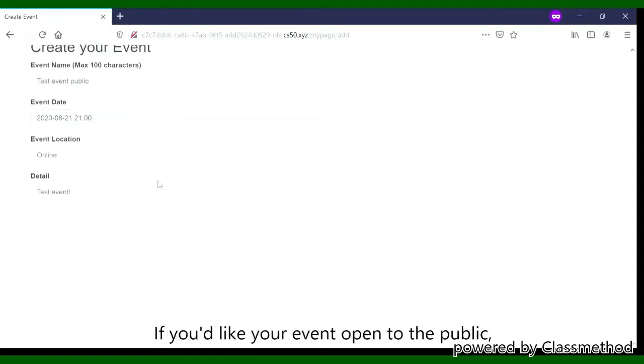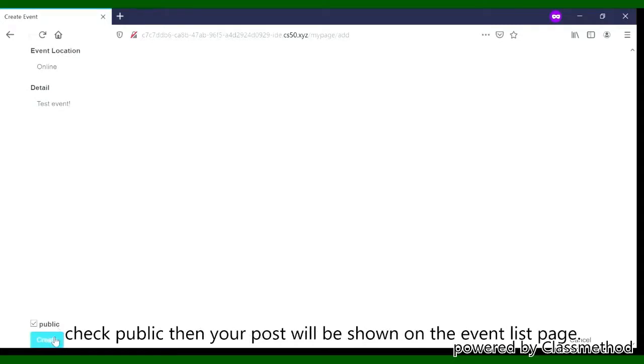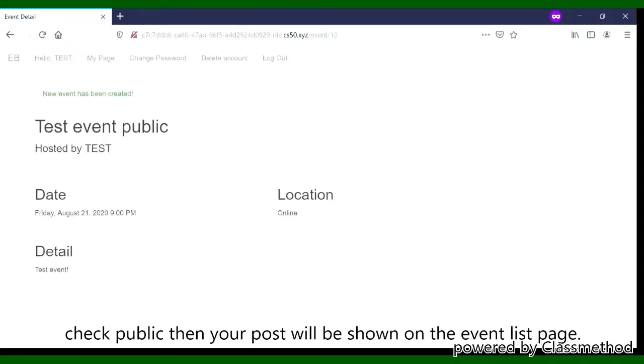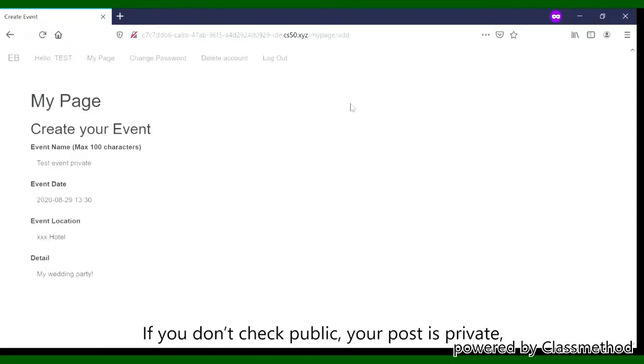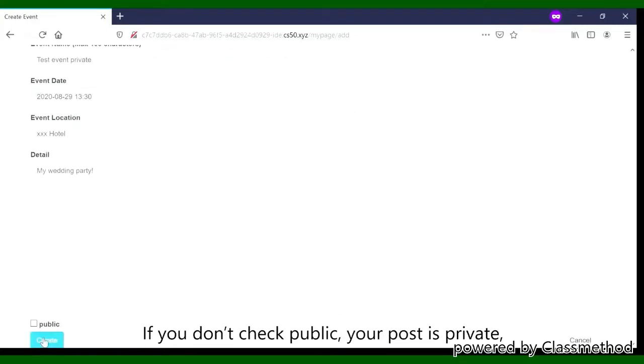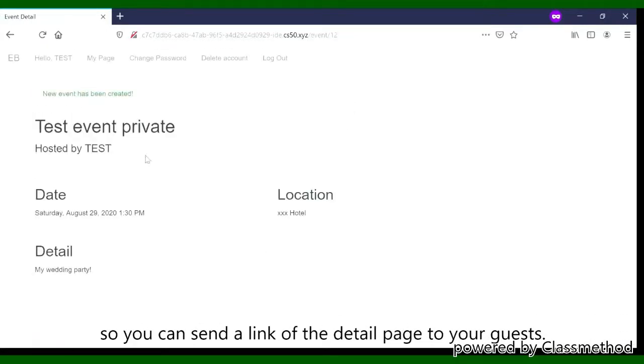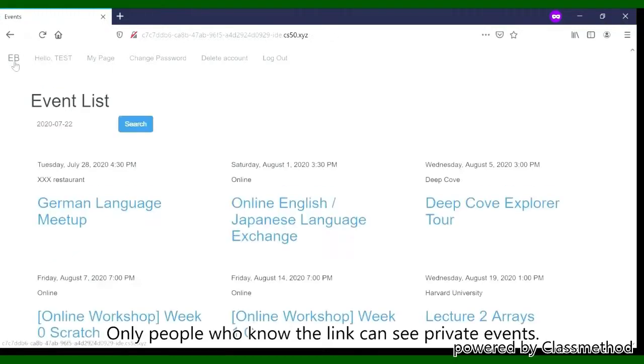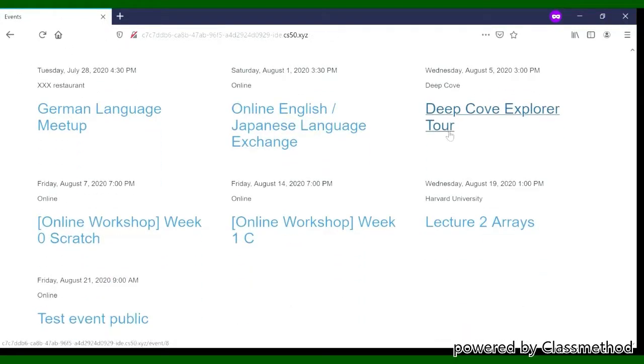If you'd like your event open to the public, check Public, then your post will be shown on the event list page. If you don't check Public, your post is private, so you can send a link of the detail page to your guests. Only people who know the link can see private events.